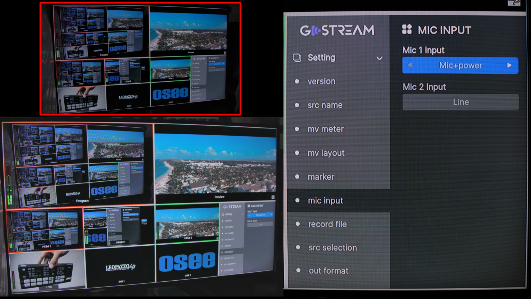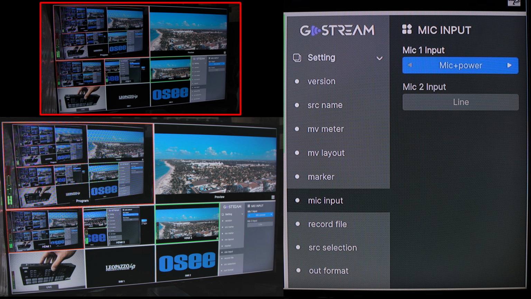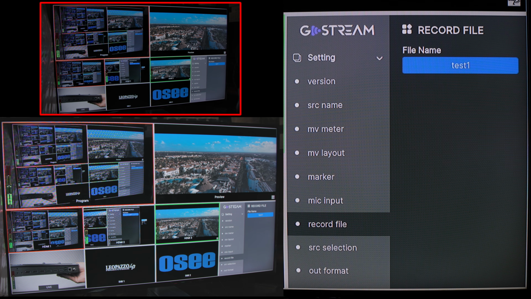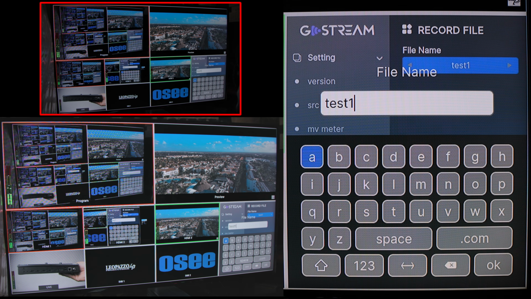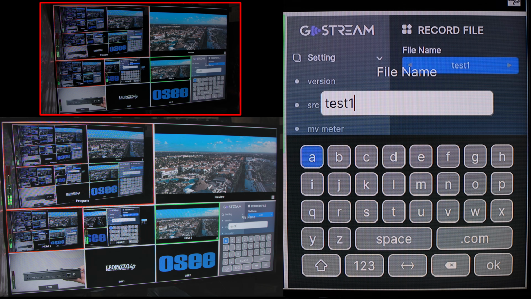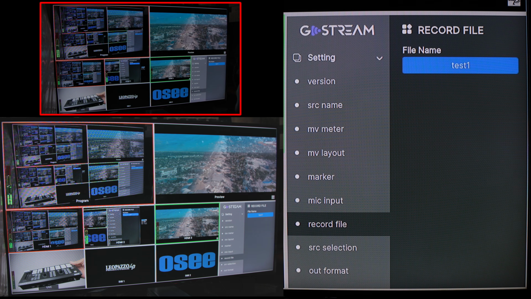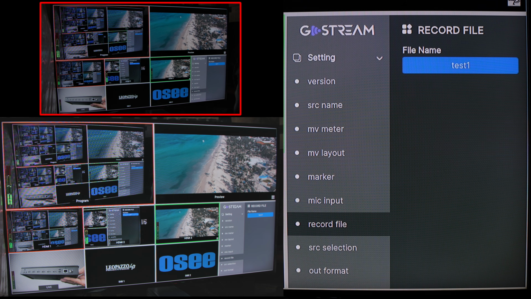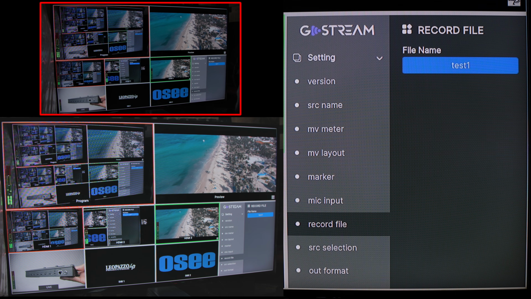So if your microphone that you want to send to the switcher requires power, you can also set it to this setting right here. Next over here we have record file, and what we can do is select the file name and adjust the name to whatever you want if you want to be more specific. Basically you can record your live stream to the SD card on the switcher, and you can give it a specific name if you like.